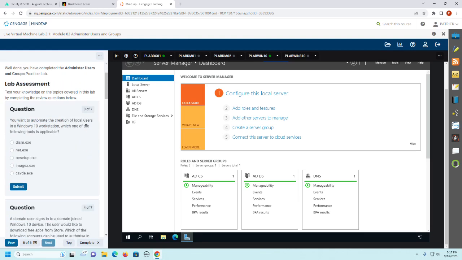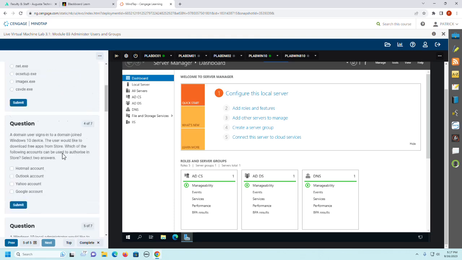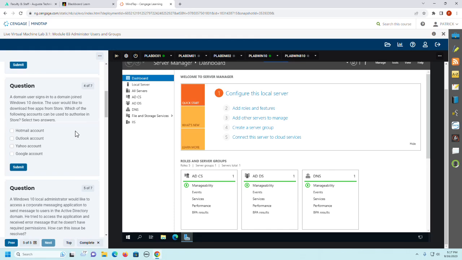Do you want to automate the creation of local users on a Windows 10 workstation? Which of the tools would apply? Remember, I kind of gave you a hint of something with a net in there. And a domain user signs in to a domain joined Windows 10 device. The user would like to download free apps from the store. This is a Microsoft class. You wouldn't use Yahoo or Google, I'll tell you that, okay?